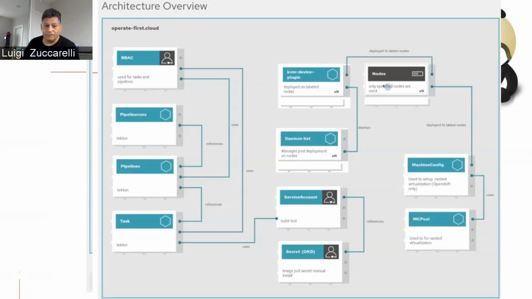Luigi, before you run to the next slide, let me quickly jump in here and elaborate a little more on the requirements we have for running the pipeline. So what you see here, also on the nodes, or connected to the nodes, is the KVM device plugin. And so we run the CoreOS builds, and in this case the CentOS Stream CoreOS builds.